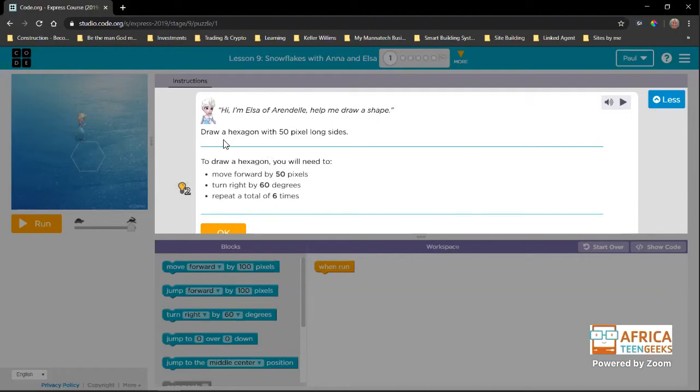Okay, so we want to draw a hexagon with a 50 pixel long side. Now in computer code and what you can see, distance, the length is always measured in pixels. Okay, it's the same for photo sizes. Photos are measured in pixels. Your computer screen is also measured in pixels. Okay, so pixel is going to tell us how long something will be or how far something will move.